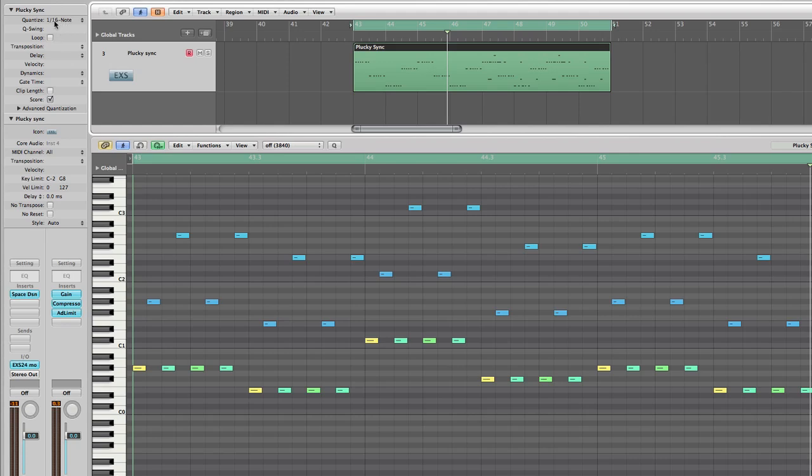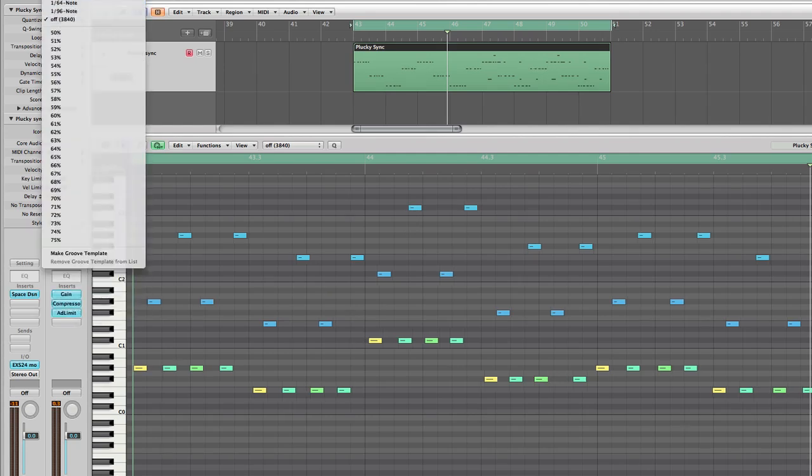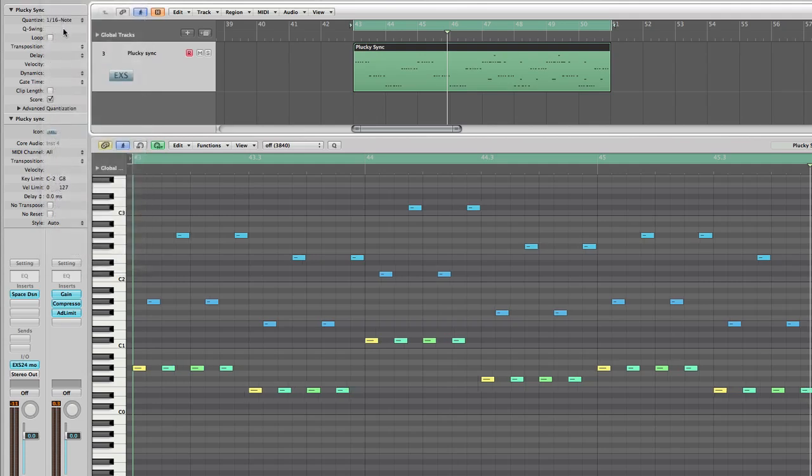So notice that as soon as I selected 16th notes, all my notes snapped to the grid. And I can dial in swing using the Q swing value. So as you can see, the swing parameter actually delays every other note.